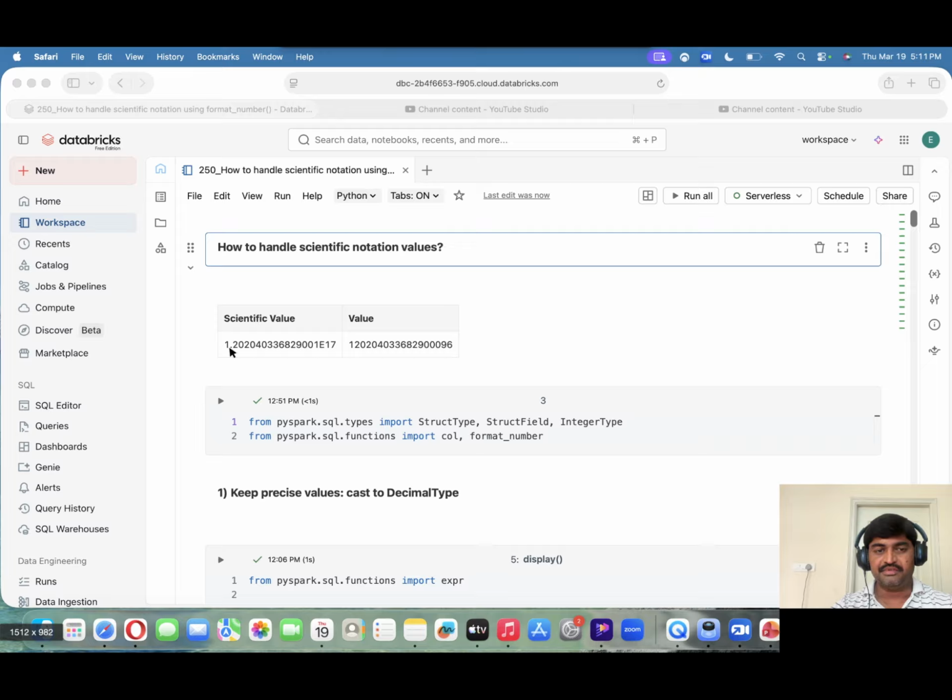If a number is very big, then instead of a string value, it will be read as double type. The data type will be read as double type, and it looks like 1 point and these many digits, and at the end you will see e exponential 17. This number may be different and depends on the number of digits, but the actual value should be like this.